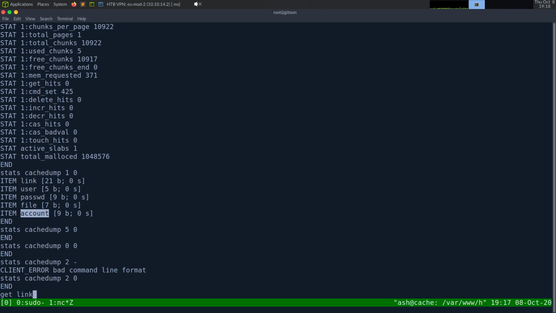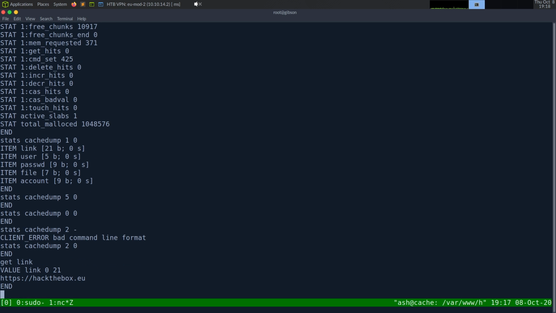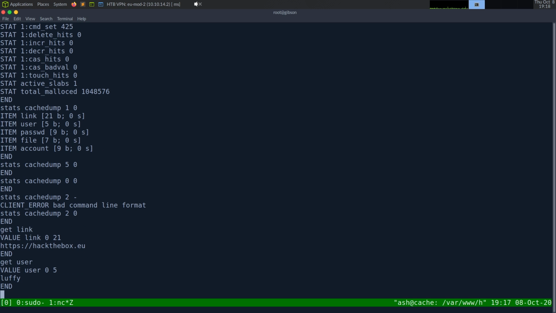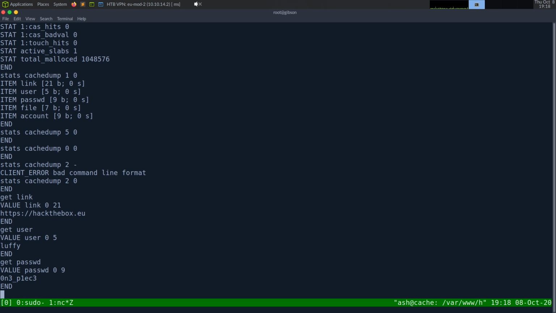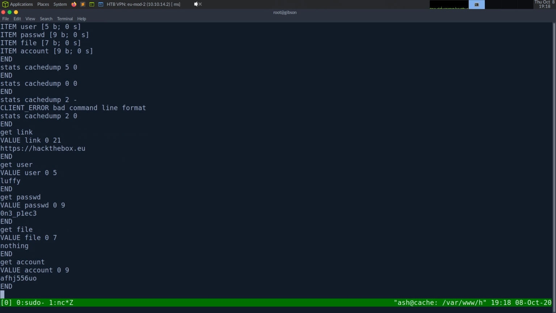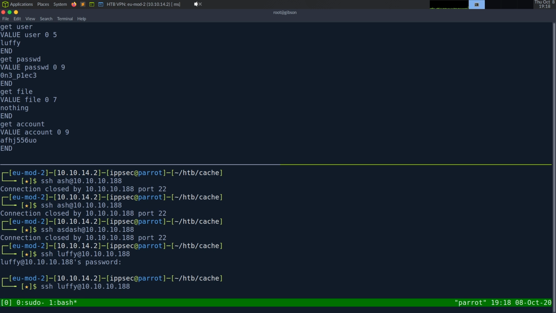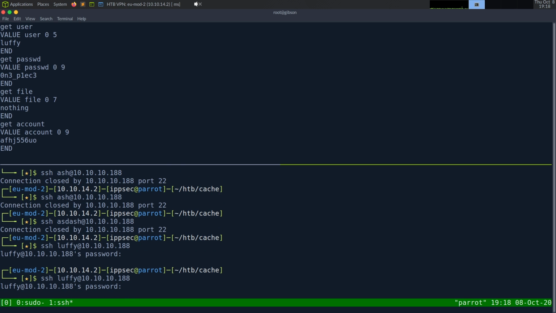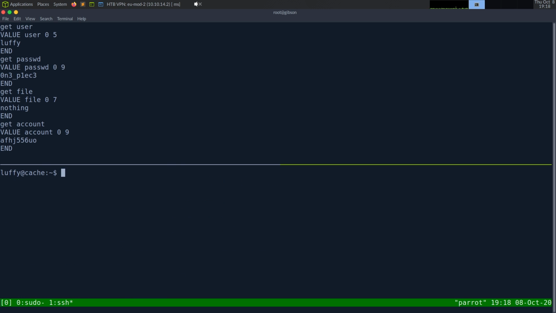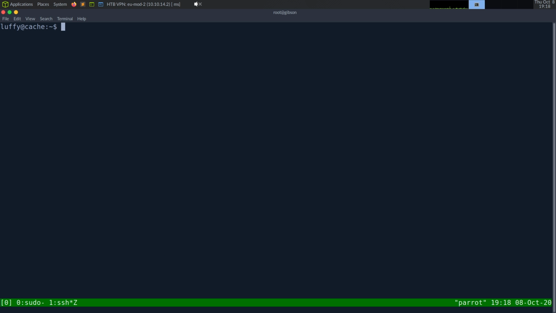So we can do get link. It's pointing to HackTheBox. Get user, Luffy. Get passwd, one piece. Get file, get account. So Luffy has the password of One Piece. So I guess they're an anime fan. So let's do SSH Luffy. I forget how you pronounce his name. Put his password in, and we can log in to this box.